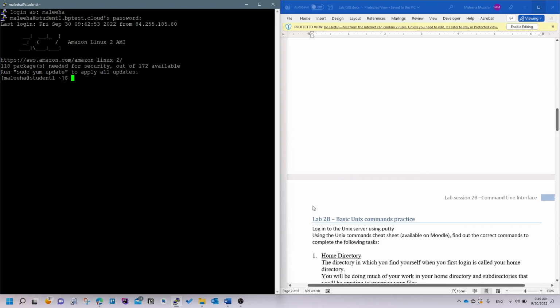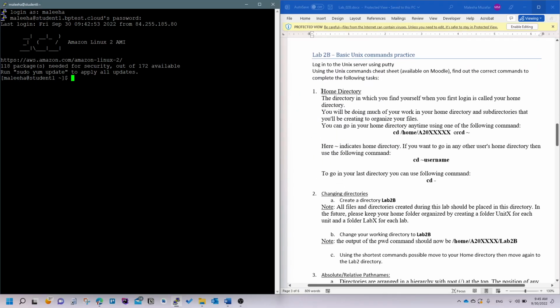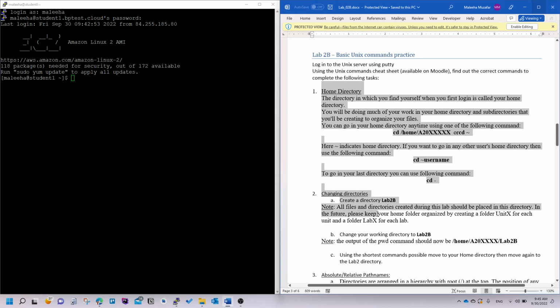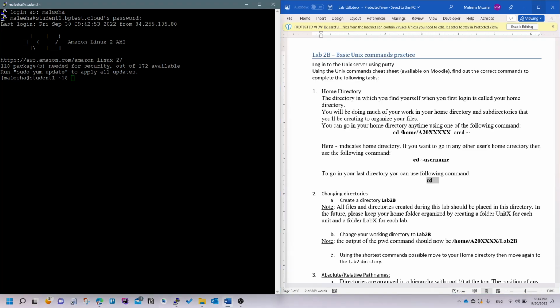So for this lab, on the first page, you will see they talk about certain things like what's your home directory, how to change directories, and relative and absolute paths. The basic concept mentioned here is that if you want to go to a directory, you use cd and the name of that directory.